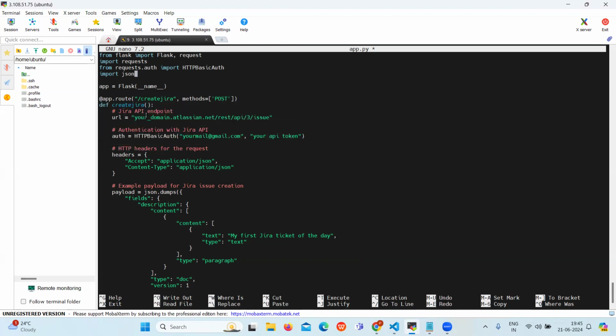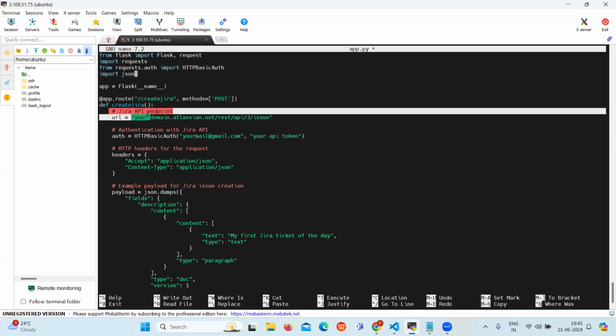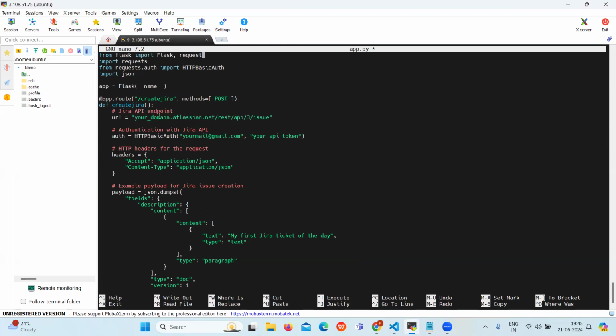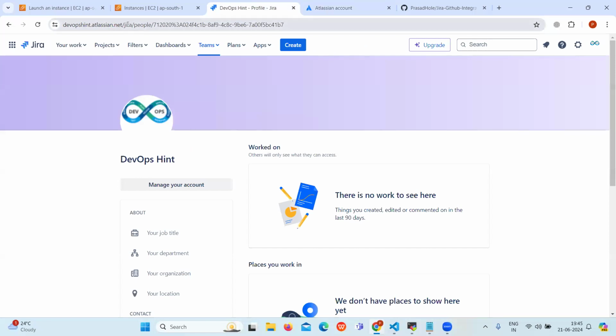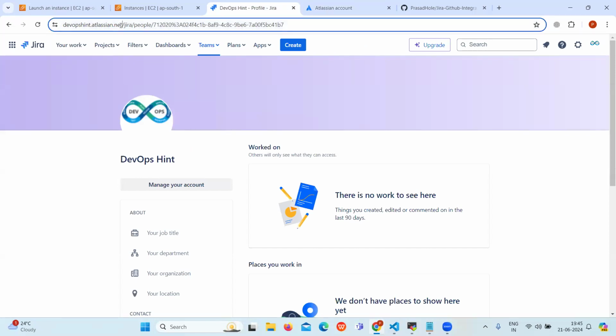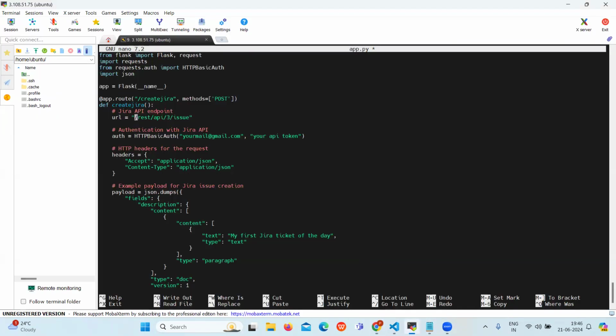We'll be defining the Jira API details next. First, we'll be defining the Jira API endpoint. Here, make sure to give your domain name. So let's remove it. Go to your Jira account, and from the URL, copy your domain name and paste it.